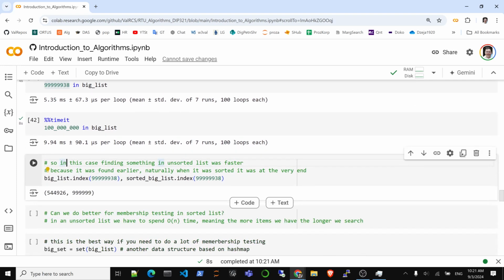So again, finding the index. This number was in the middle somewhere, and here it was the very last item. So this is all building to the question: can we do better?